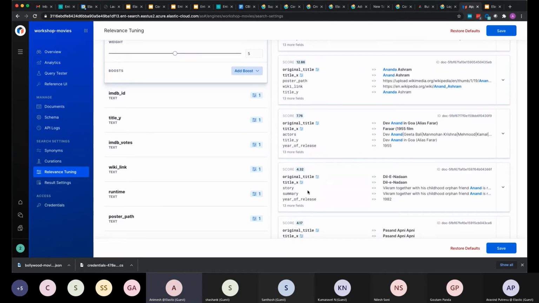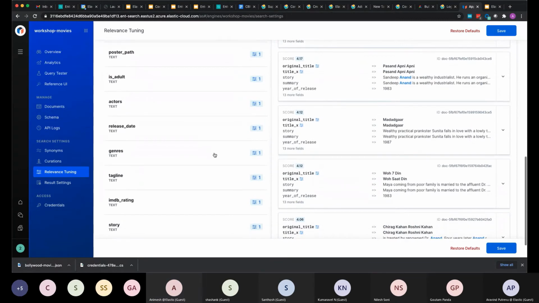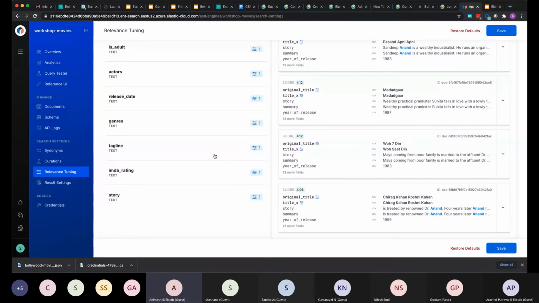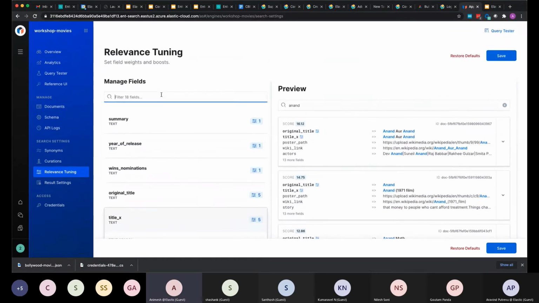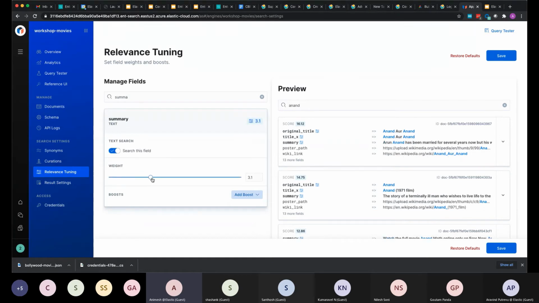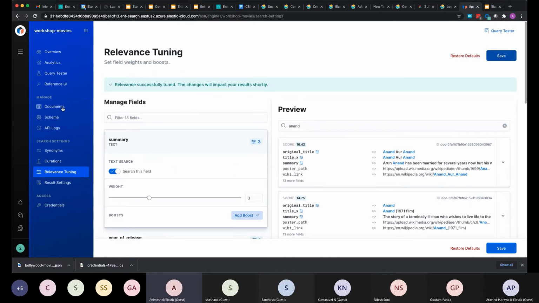Anything which is there in the story and summary now ranks much lesser, and it is the default score. What I'll do is boost summary more than story, so that we can filter a little bit more. So story and summary. Yeah, summary. I'll boost summary by a factor of say 3. So you can see that now the entire thing is completely changed. So I would save it.